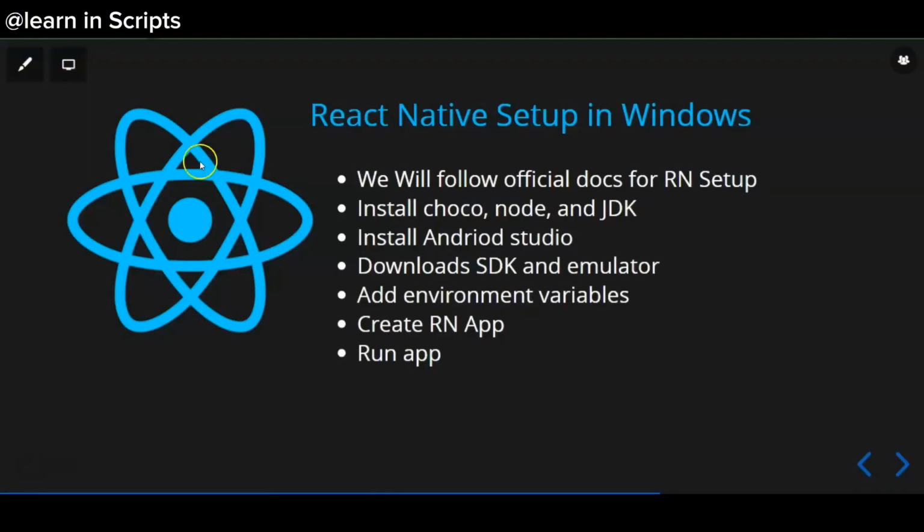Now, the steps we'll follow for setting up the environment will be strictly based on the official documentation. The reason for this is twofold. One, we will install React Native in the official way. Two, in case you encounter any issues, which might happen in 1-2% of cases, you can easily resolve them by referring to the official documentation.